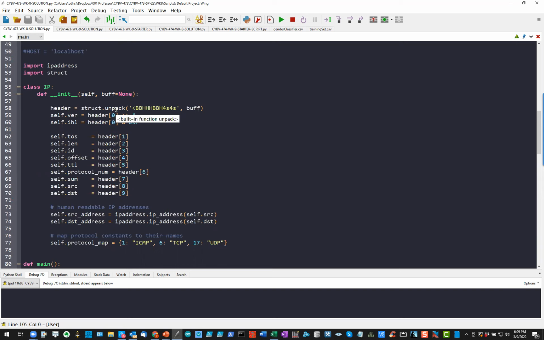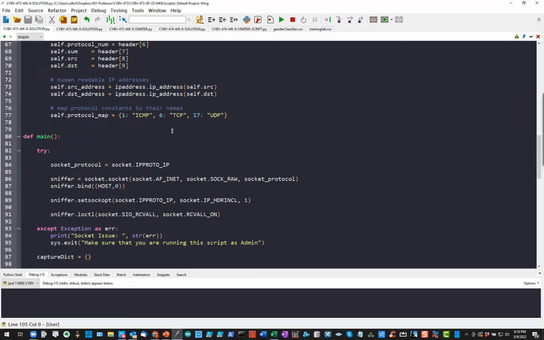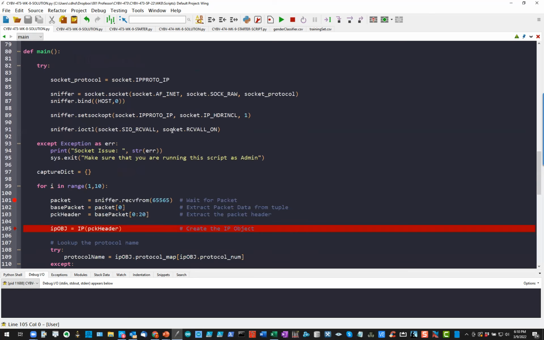So there's all kinds of capabilities within the IP header, including the TTL, the type of service, the length, the protocol number, the source and destination IP address, that kind of stuff. All of that stuff is packed together within the header of an IP packet.